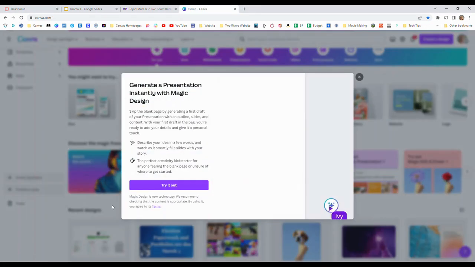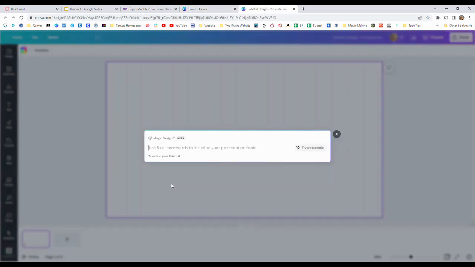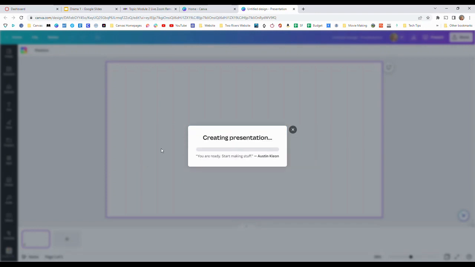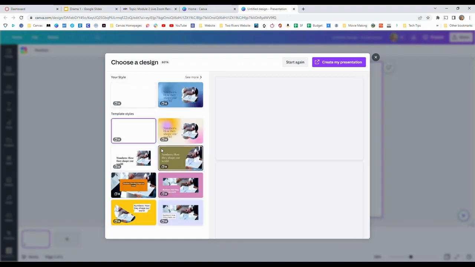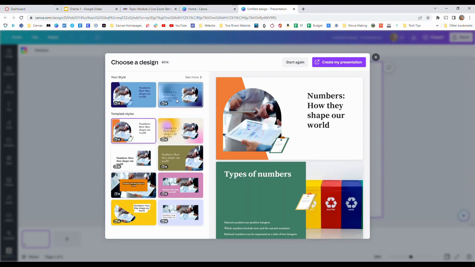Magic Presentation allows you to give a description of the type of presentation that you're doing. So if you want to make some cool slides for a math class, you could put in numbers, write down a couple of things that you want inside of the presentation. And then once you've put in those things and press enter, it's going to create a slideshow for you that uses the descriptive words that you used. So it's kind of fun.